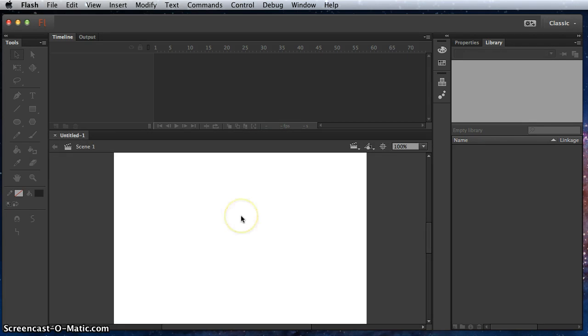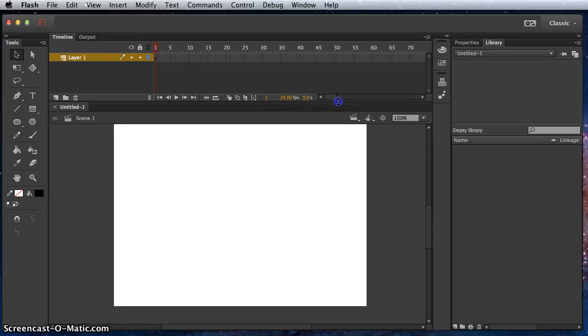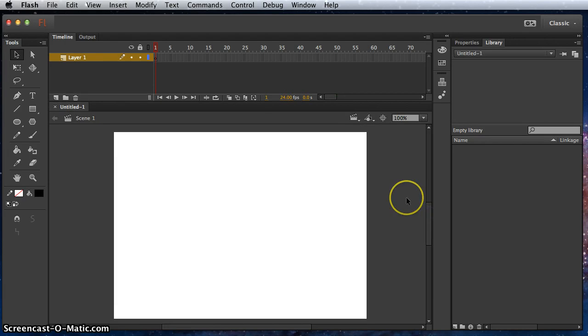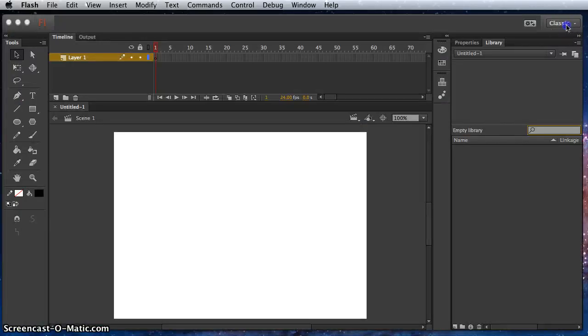When you open a Flash ActionScript 3.0 file, you will note that you get sort of this generic file size. If later in the semester I talk about sort of changing that, that stage size, we'll do that as well. There are a couple things to think about when you work with Flash. One, over here on the top right, you'll see a drop-down menu that allows for different workspaces. I'm generally speaking going to be working in the classic workspace, and you'll see it sort of change.